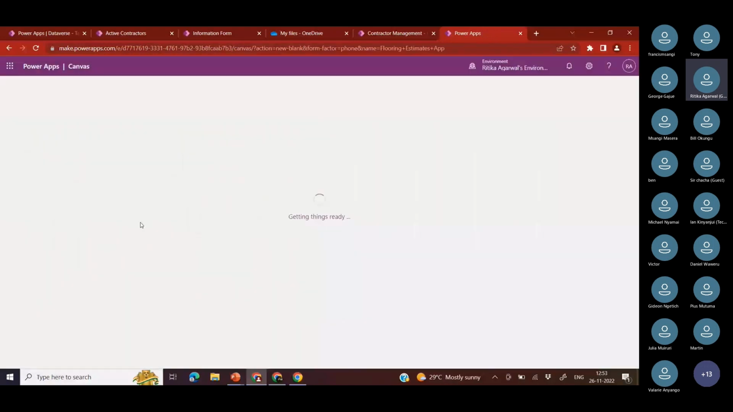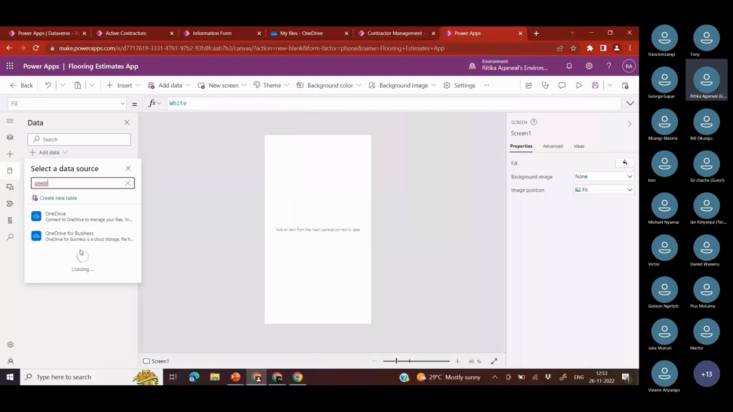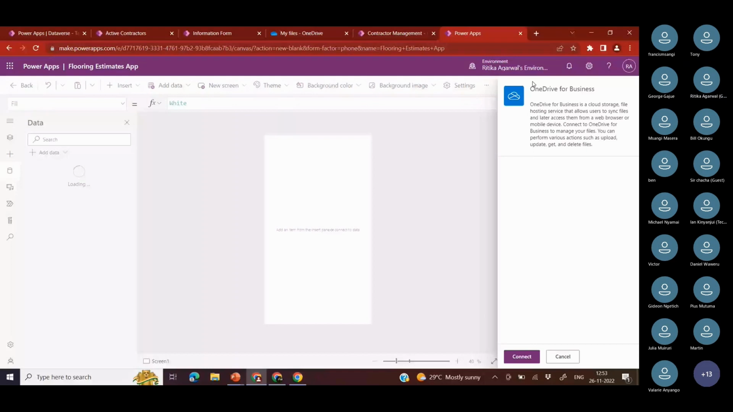So now this is provisioning my Canvas application. And here I want to bring the data from this Excel file on OneDrive. So I will do this data, then OneDrive for business because this is an organizational account. So we have OneDrive for business and connect. Then it will fetch me the details of all the files which are on OneDrive.